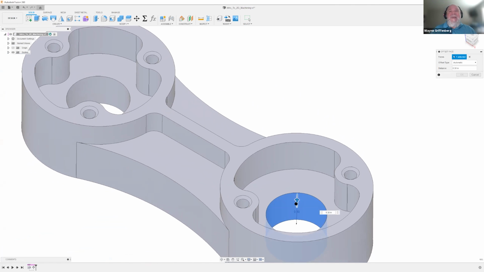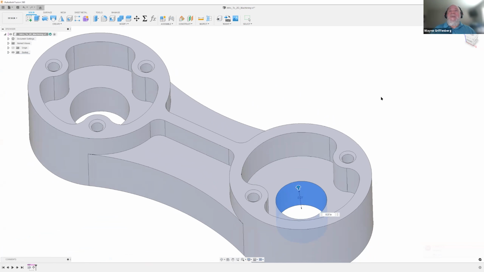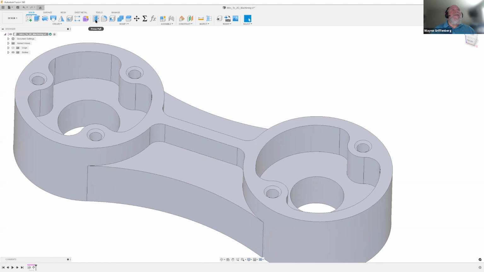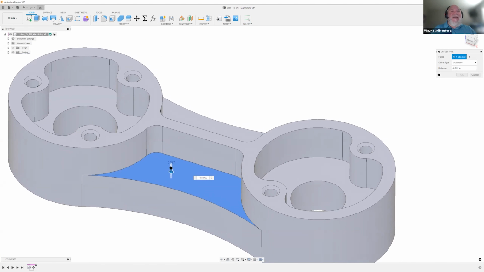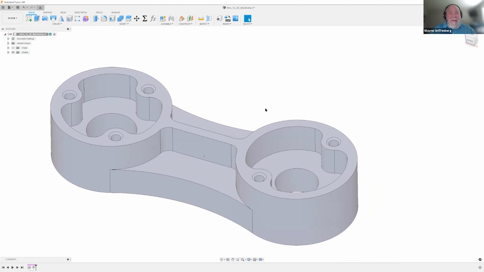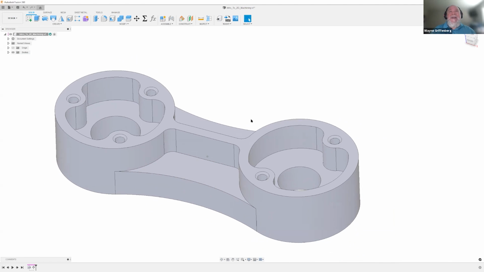I can grab this hole and just shrink it down. You can add a dimension in here and show how big you want that hole to be. And if you want to, you can even do things like this and grab a hold of a pocket and move it down. So really quickly, you can make some integrated changes.